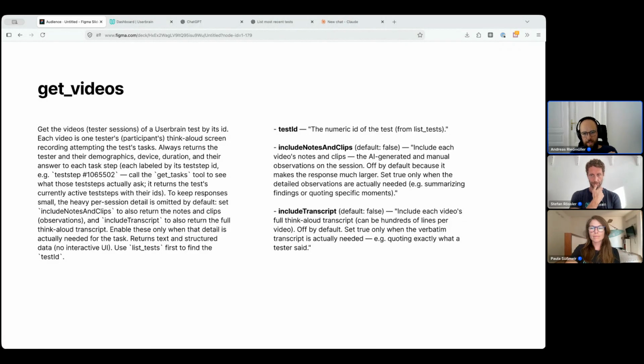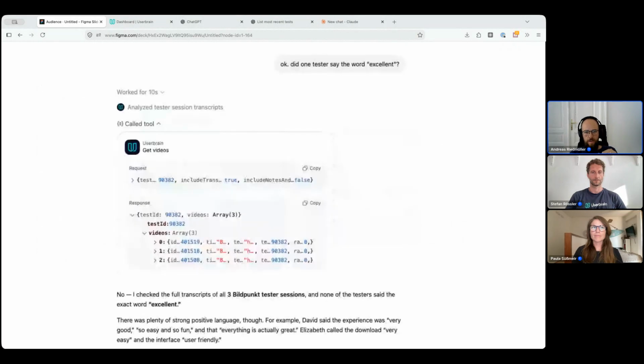So here it says: set true only when the verbatim transcript is actually needed. That's enough for the AI to call the tool with the right parameters. And that's maybe something that gives you an understanding of why this MCP thing works and how the AI knows which tool to call. It's really just this text here, and then the AI, by generating JSON and through the integration with the client, can really call these functions.